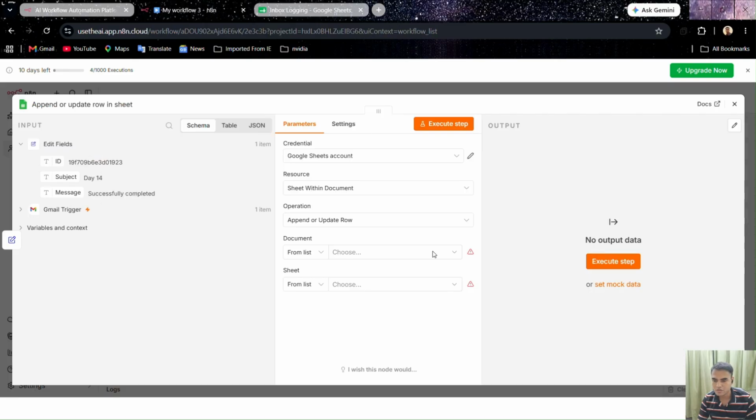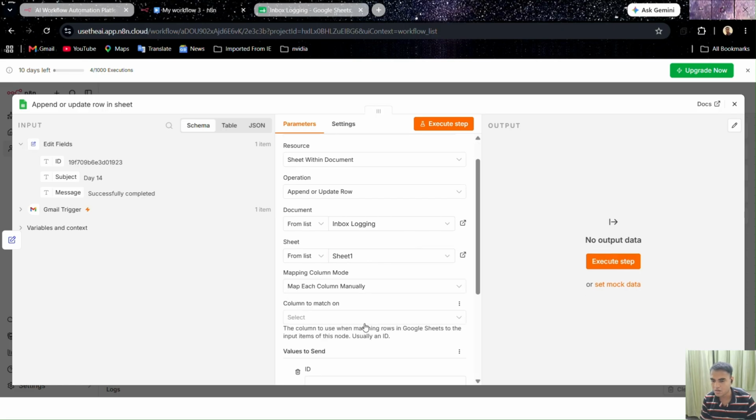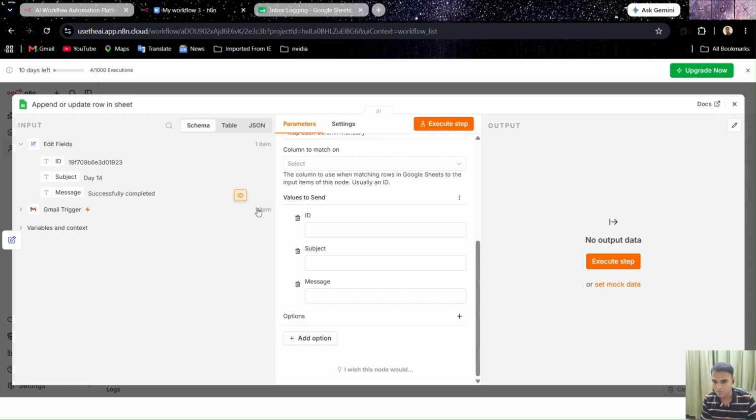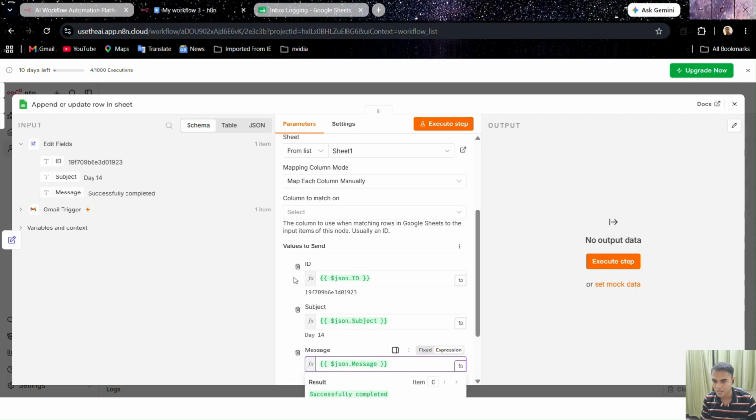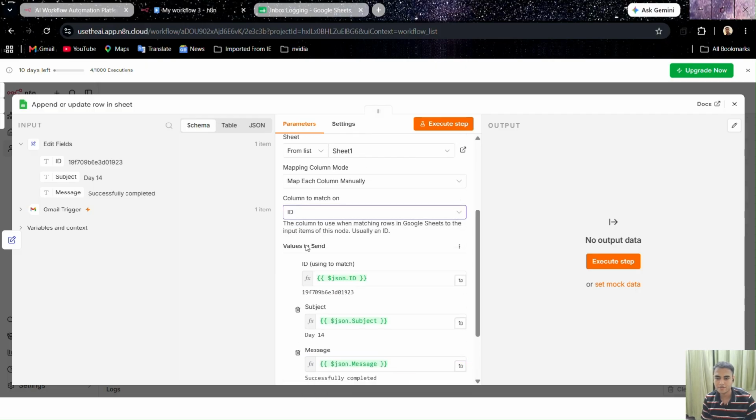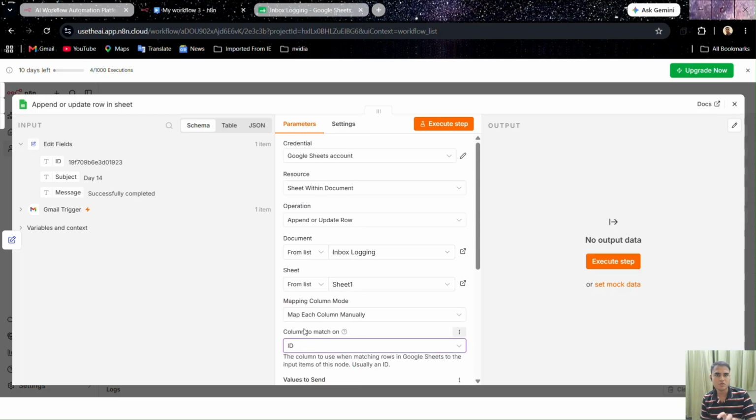We are already connected. I have told in my previous session how to connect your Sheets account, your Google account, with n8n. So I will now search for my sheet. Here is the new sheet, inbox logging. It is present in Sheet 1 only. Here are the three main columns: ID, subject, message. I will now map these things: ID, subject, message, and the column to match on will be ID. In detail, I have told about this sheet node in my previous session, that is, make your first workflow using n8n.